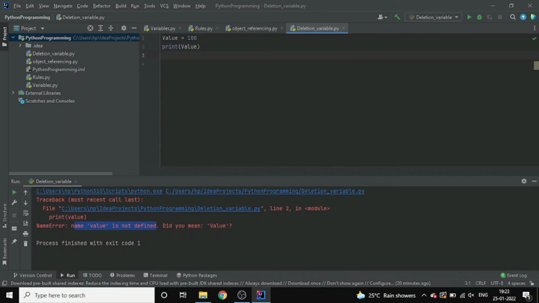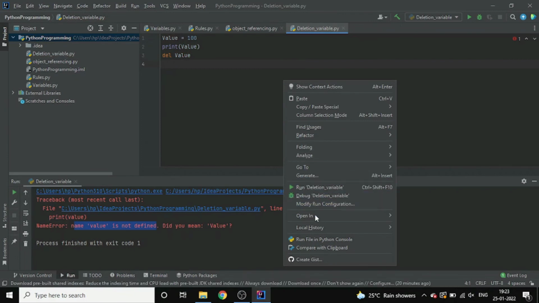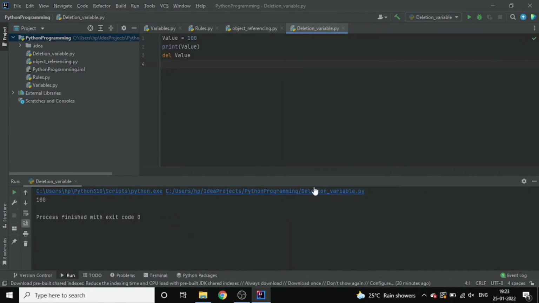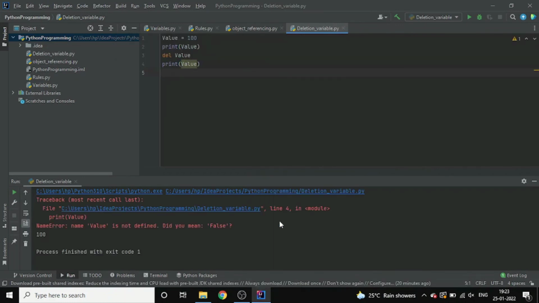Now I'm trying to delete that variable using the del keyword. The del keyword is very helpful when we are dealing with a large number of Python programming files. Now it gave 100. Now let's try to print that value after deleting the variable called value, and the prediction is an error. There you see, name value is not defined, as we have already deleted it, so there is no variable called value.